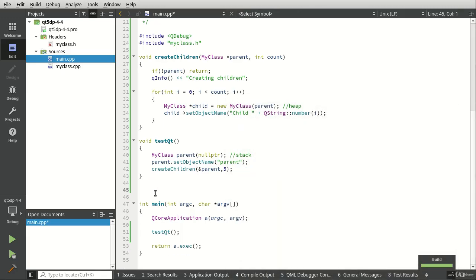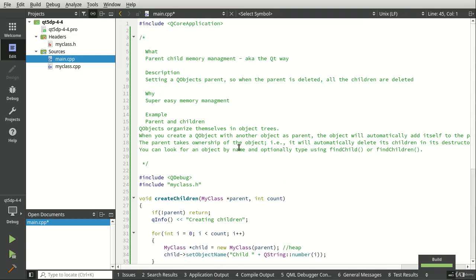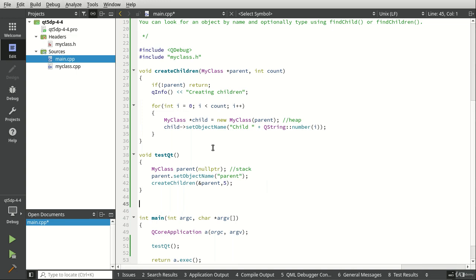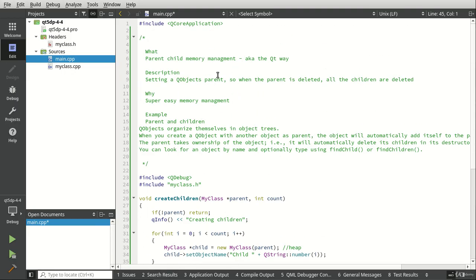And again, I'm almost ashamed to even put this video in here because you should already know this if you're working with Qt. But just in case you've skipped beginners, intermediate, and advanced, and you somehow ended up here, this is how the parent-child memory management design pattern actually works. And if you're not doing this, stop, ask yourself why. This is the Qt way of doing things.